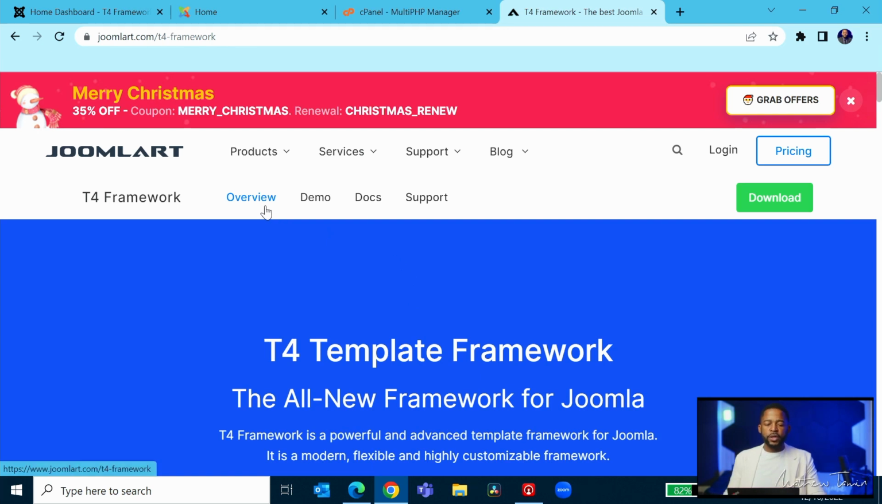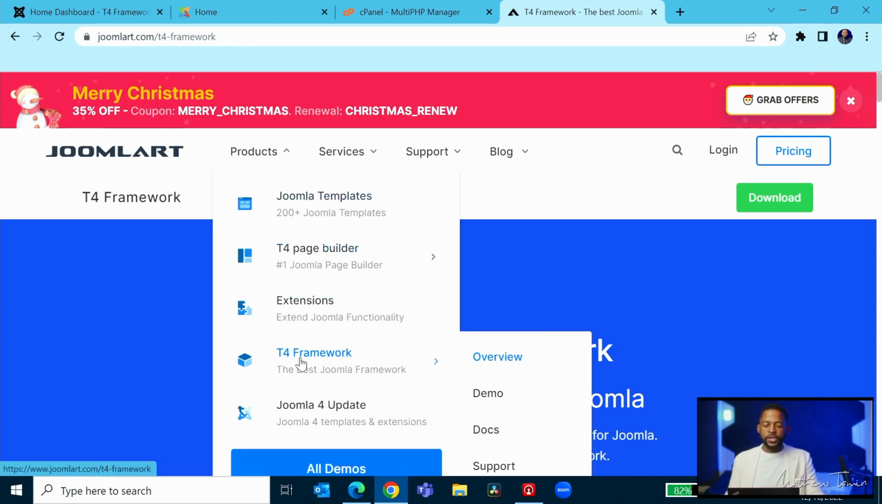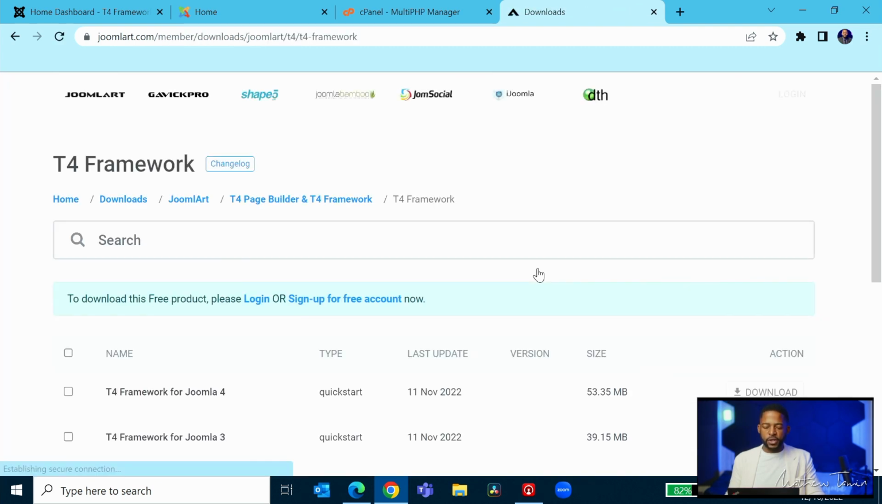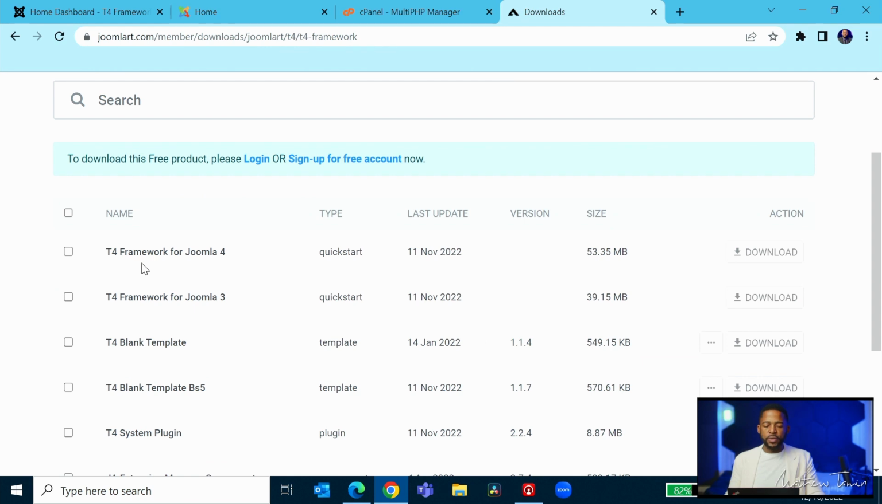So you go to Joomla.com and you go to T4 framework. Okay, now I've already downloaded it, and you go to download. I've already done so. You want to download the framework for Joomla 4. This is the quick start. The quick start package is what you want to download.